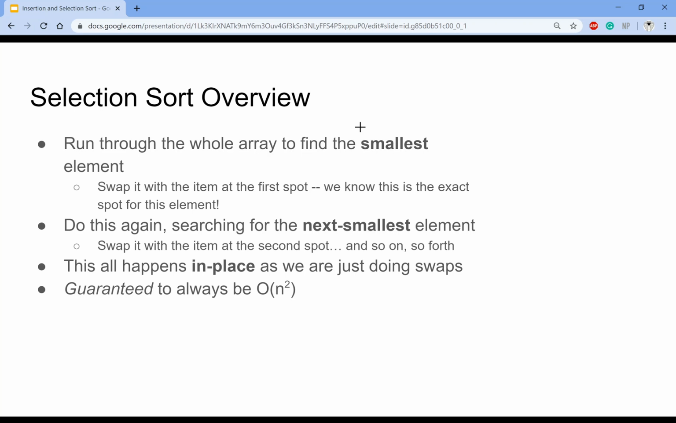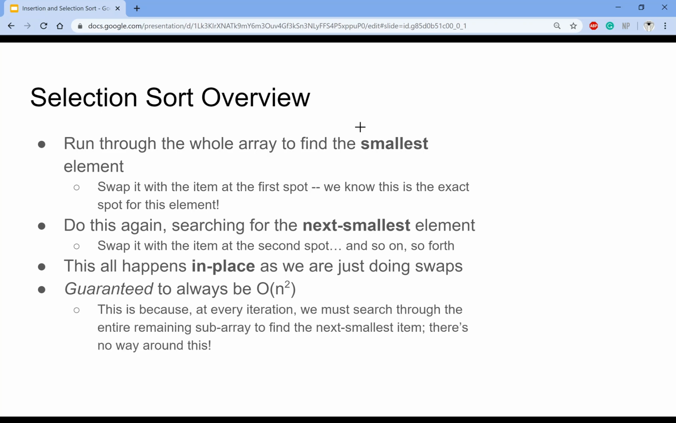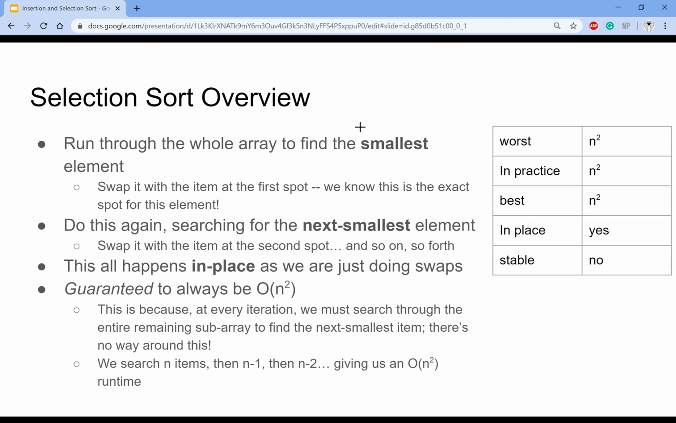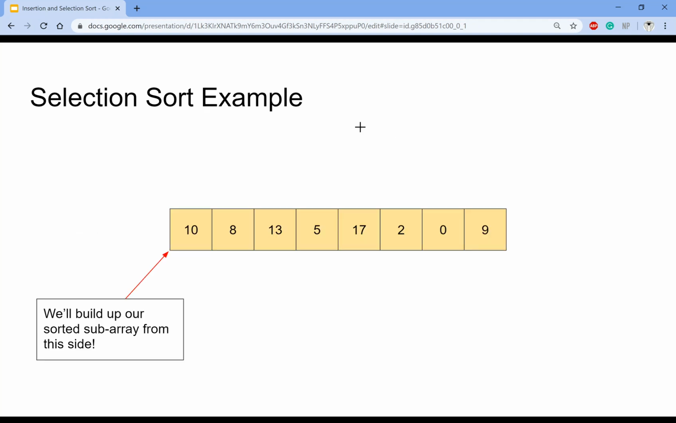So that means you first search n items, then you search n minus 1 items, then n minus 2 items. And as we learned in class, the summation of n plus n minus 1, and so on, gives us an O of n squared runtime. So given the way this algorithm works, and why you have to search your whole remaining subarray every time, this algorithm is always guaranteed to be O of n squared. There's no way around it. So to sum up, here are the statistics for selection sort. Always n squared, it is in place, and it's not stable, which I'll go over soon.